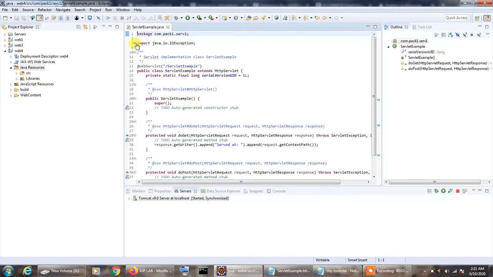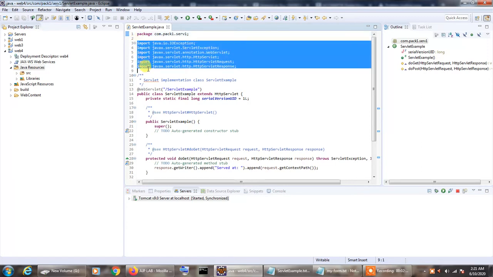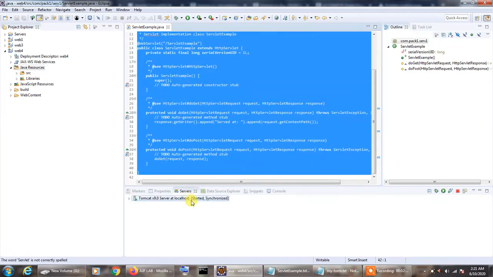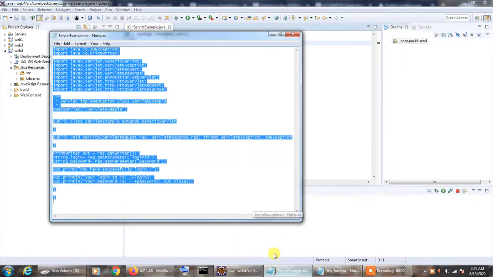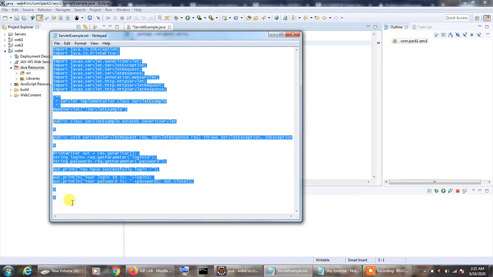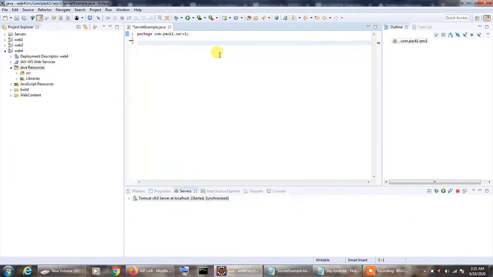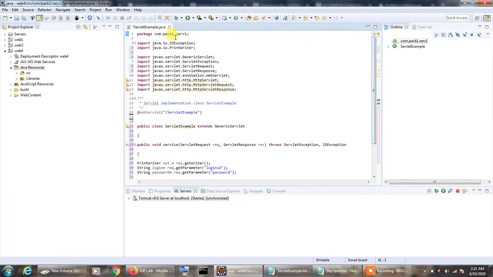Okay, so Eclipse has already generated a lot of code for us by default, so we don't need this code. We are going to get rid of this code and use our own code, so I'm just deleting them from the source file. And now from this text file, I'll copy and paste the code for our program over here. Okay, so this is our code. Let us just save it right now.